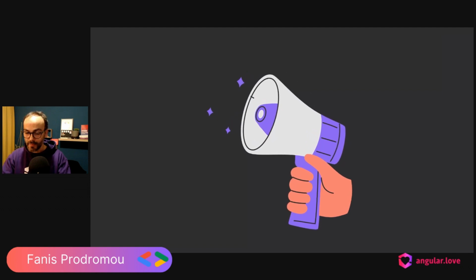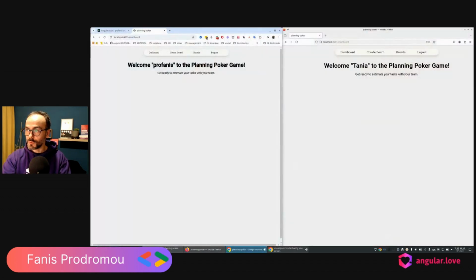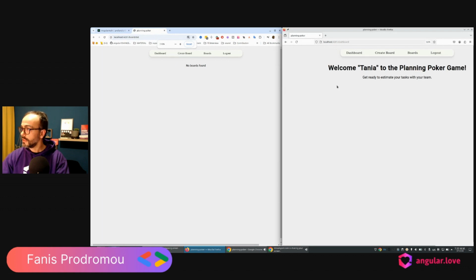And demo time. And this will be something like 2-3 minutes. And what I have here is the following. I have two different browsers. On the left side, I have the user Fanis, and on the right side, I have the user Tanya. Two different users, two different browsers. If I go to boards, we can see that we do not have any boards here. Let me zoom in a bit here and here. And again, if I go here to the boards, we can see that we do not have any boards.